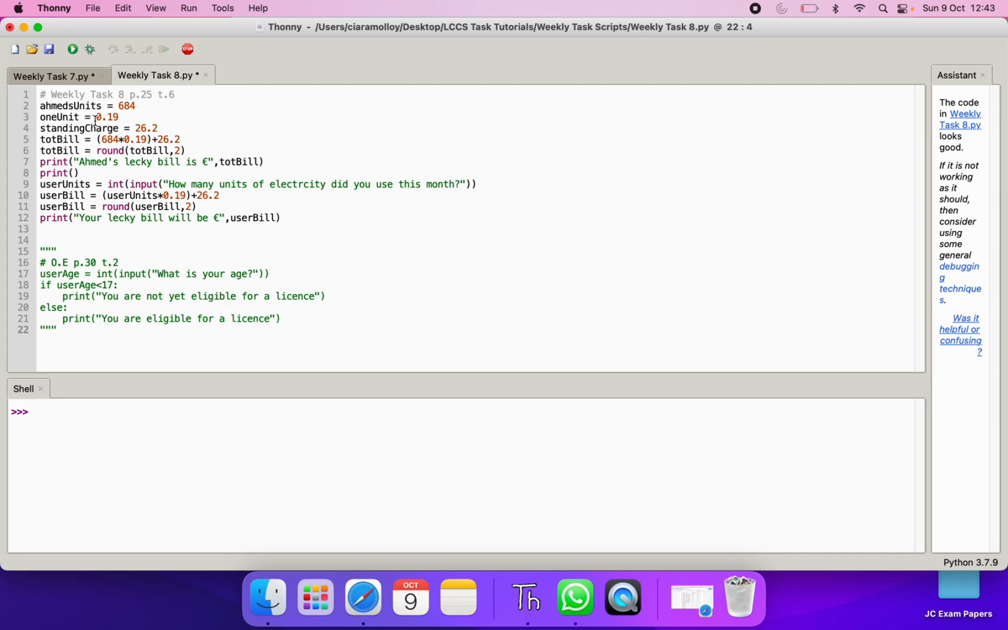So the first thing I did was create a variable that was Ahmed's units. It was 684, which was given to you in the question. So 1 unit has been assigned to the variable of 0.19, because it's cent. And then you have your standing charge of 26.2, so that means it's €26.20.